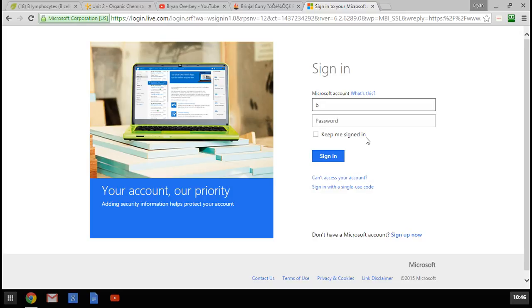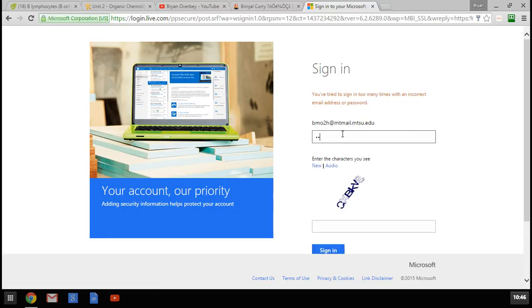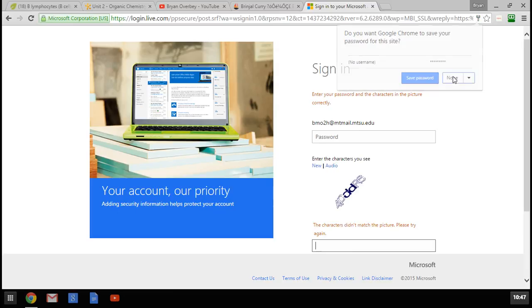So maybe I can log in here. But maybe not. I don't know if it'll let me, if I remember my password right now or not. Alright, sorry about this. Bear with me for just a second. Alright, let's just not do that.